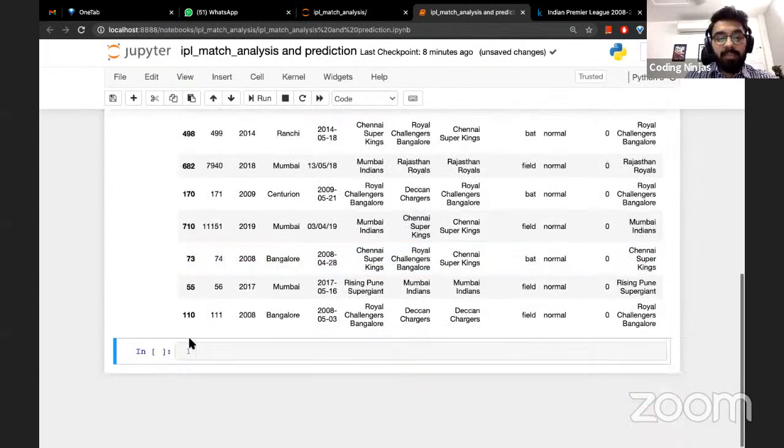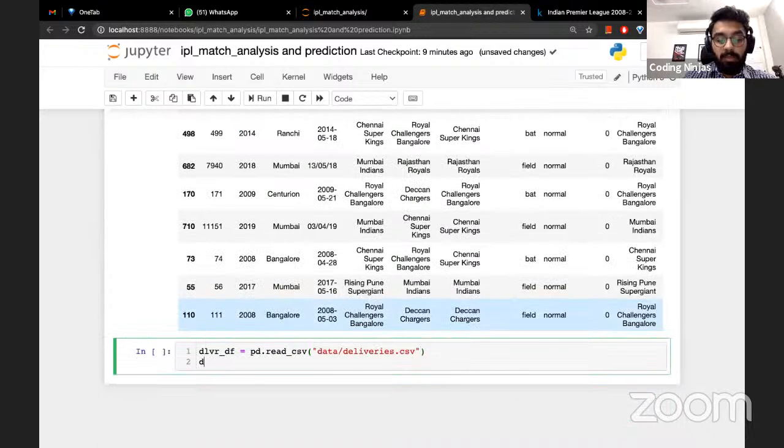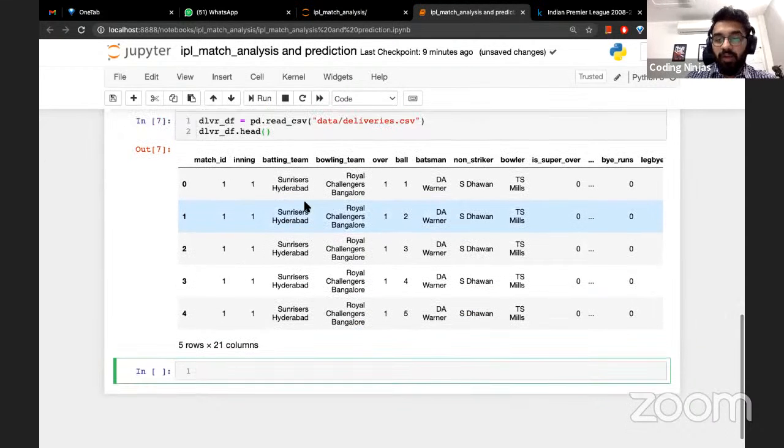Now, the next thing is to read the other file, which is our deliveries file. So let's read that file as well. Let's store it in delivery_df. And again, same procedure, pd.read_csv. Pass the path to the file, data/deliveries.csv. Look into delivery_df. Let's say, what does the data contain? I'm interested in looking at the first 5 rows. So by default, it shows you 5.